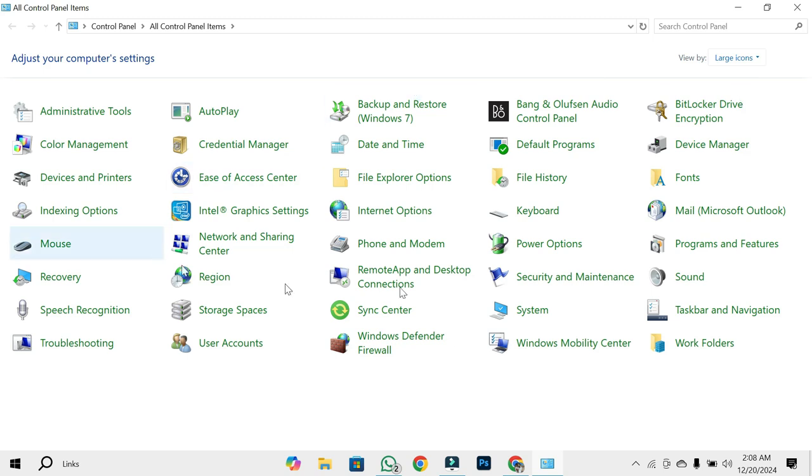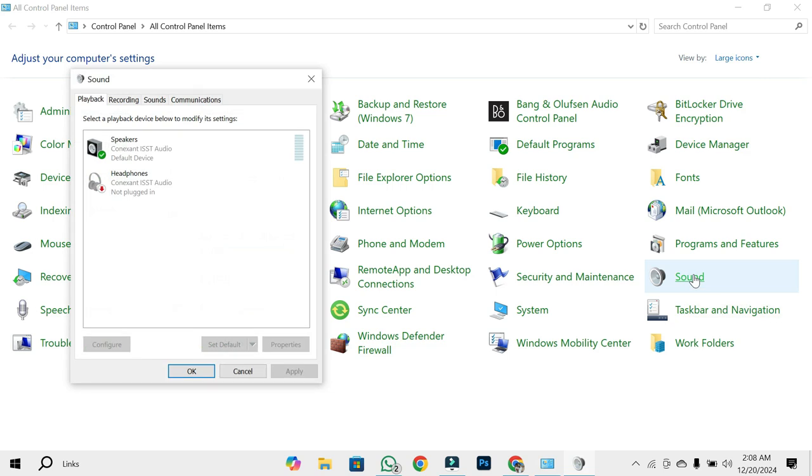Step 2. Access the sound settings. Now, we're going to dive into the sound settings. Follow these steps. In the control panel, look for the sound option and click on it. A new window will open, displaying your audio devices. Here, you'll see your laptop's speakers listed. Select the device labeled Speakers, and then click on Properties to open its settings.